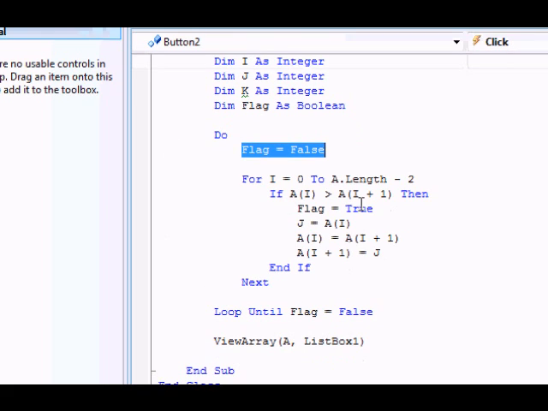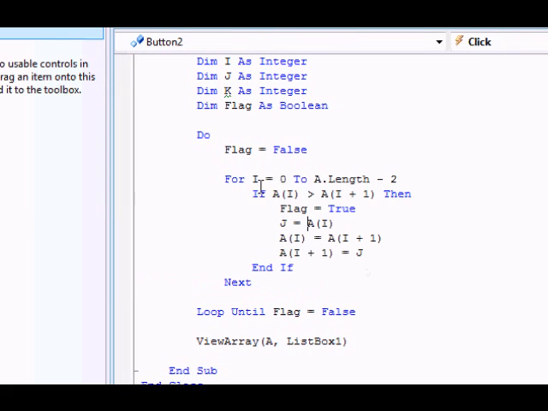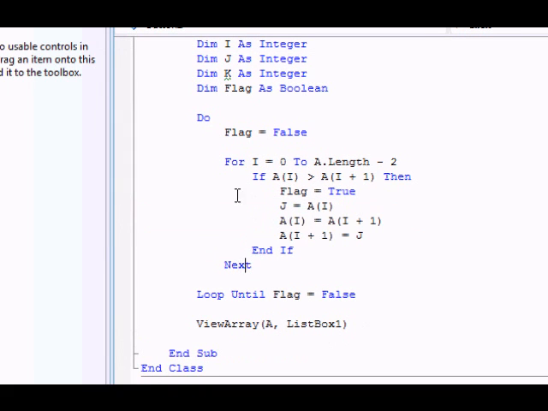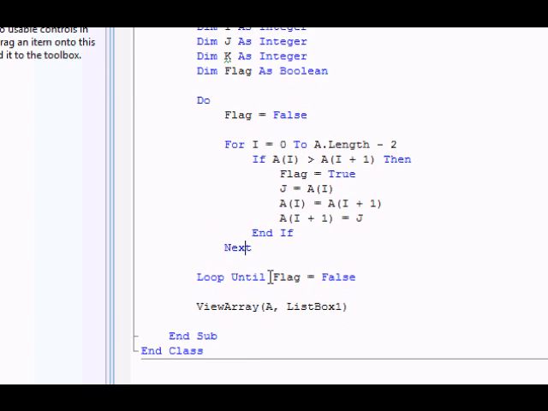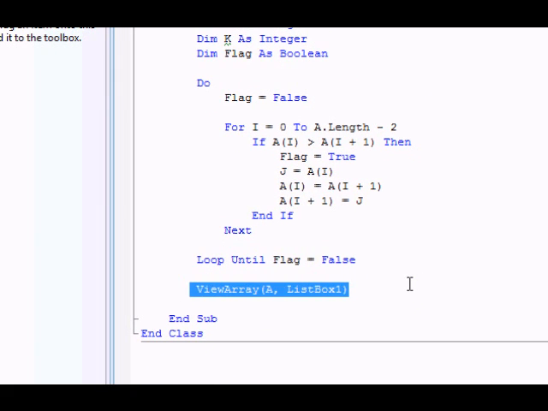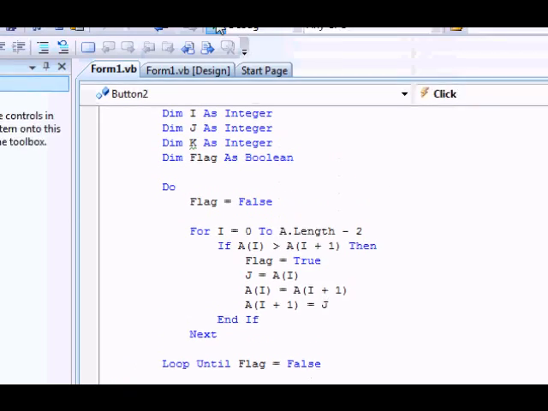So here we have the flag set false before each pass. Now this is a complete pass. I am scanning the values from 0 to array.length minus 2. I'm checking two consecutive values. If the value at position i is greater than the value at position i plus 1, it means we have two misplaced values. I am setting the flag, telling the computer that a change has just happened. I'm swapping the values, and so on. When I exit the for loop, I check if any swapping operation happened. If so, I will enter another pass. If not, I will exit the loop and display the sorted array in the list box.